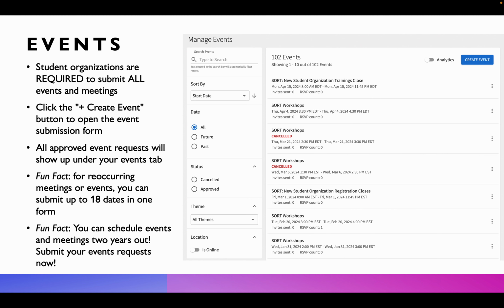We then go into events. Events is absolutely, without a doubt, the most important thing of Engage, and is the most important way for students to know what's going on within your organization and across campus. So please understand and listen when we say that student organizations are required to submit all events and meetings that you host as a student organization. Absolutely required, whether it's on campus, off campus, virtual, in person, if it's a meeting, if it's a campus-wide event, it doesn't matter.